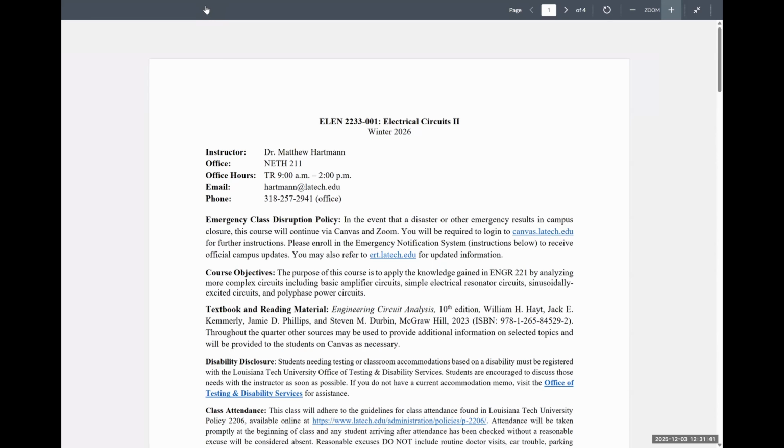Let's see. So course objectives, we are going to apply the knowledge we arguably gained in circuits one by analyzing more complex circuits, including basic amplifier circuits, resonator circuits, more sinusoidally excited circuits, and then polyphase power circuits.